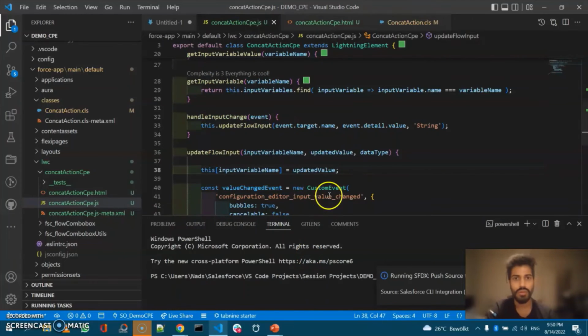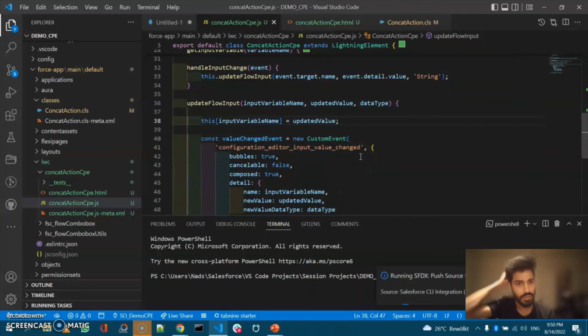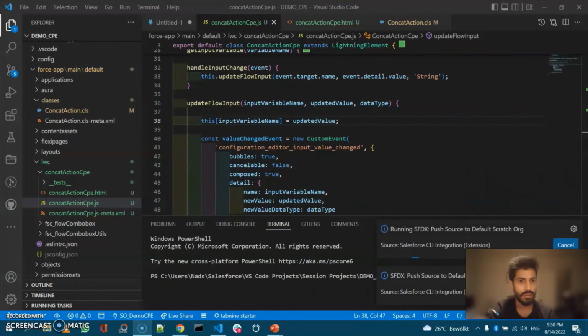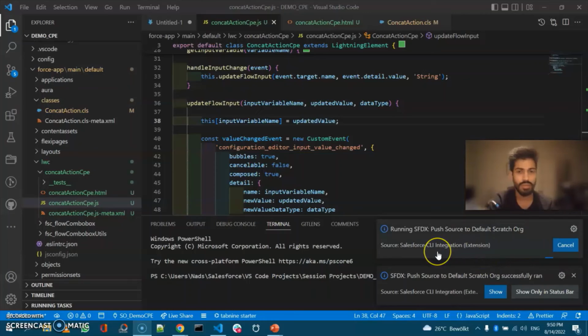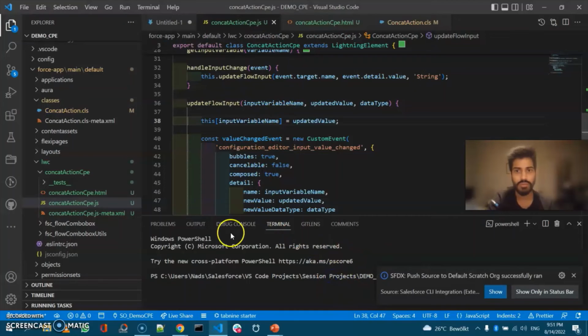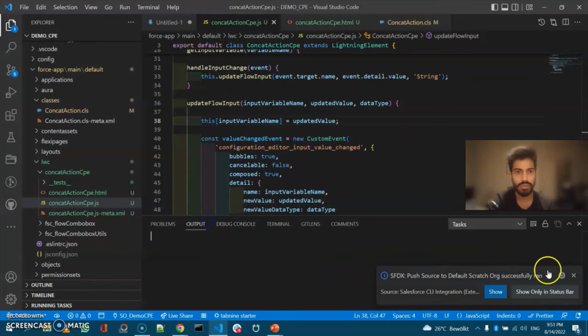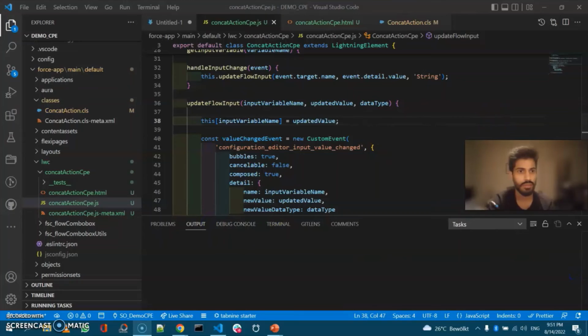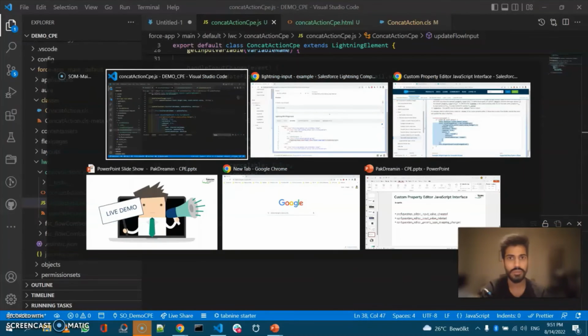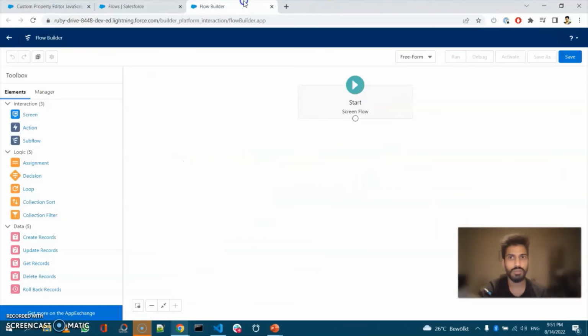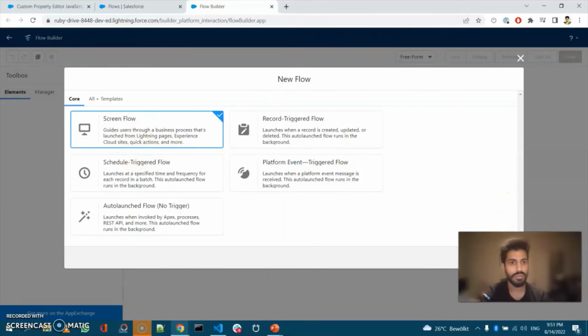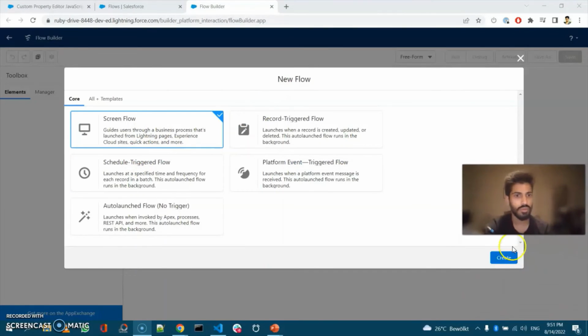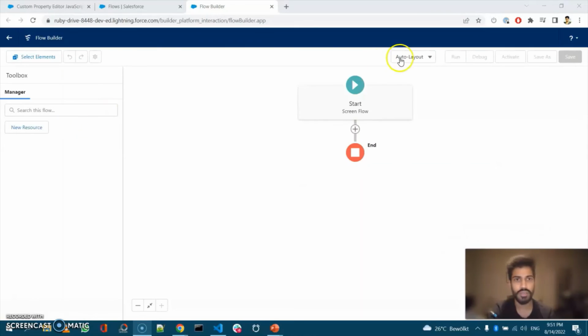So let's see. If you can't see it, it's basically pushing the source. Oops. Let's go to output. Okay, so everything ran, everything is deployed. So if we now go back to our flow builder and hit refresh, reload, we will do screen flow like this. It's very annoying.